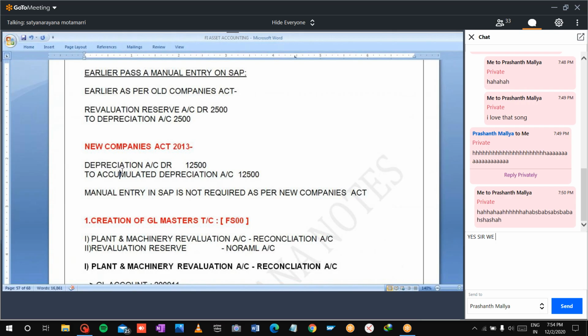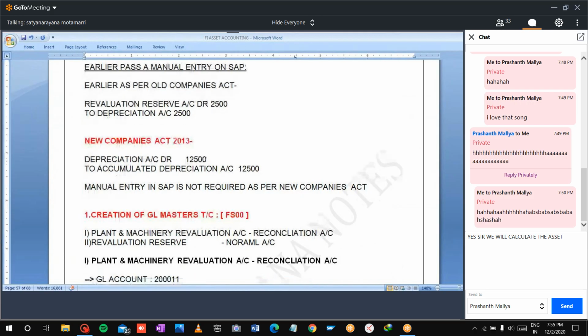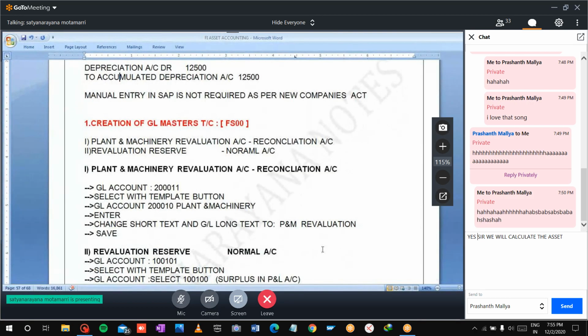What settings are required for revaluation of assets? I told you in the beginning, these are only for interview purpose. Practically nobody will use. So what steps are required for this revaluation of assets? We create two GL masters. One is plant and machinery revaluation account, which is a reconciliation account. Second account, revaluation reserve, it's a normal account.